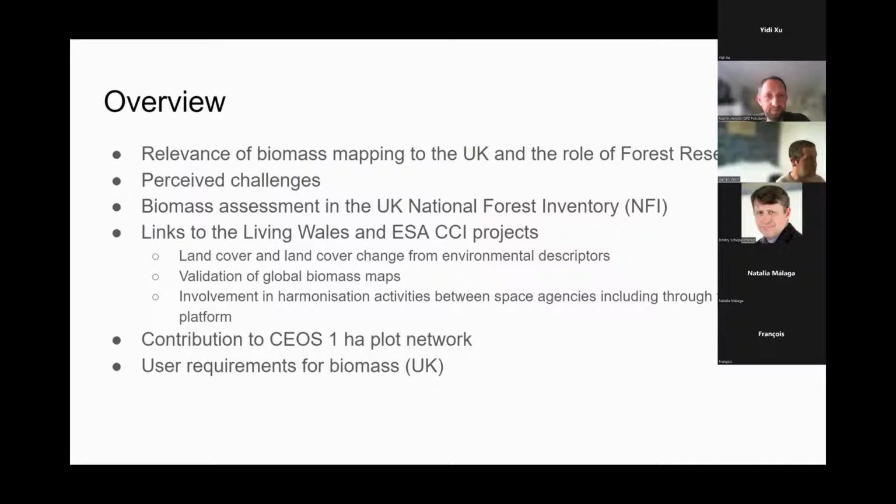I'm just going to talk about the context of the NFI and Wales in the UK. So I'm going to speak about the relevance of biomass mapping to the UK and the role of Forest Research, some of the challenges associated with this, how we do biomass assessment in the NFI, and then the link from the NFI to the Living Wales and the ESA CCI projects, and then how we're also involved in the CEOS plots, and then user requirements for biomass for the UK.